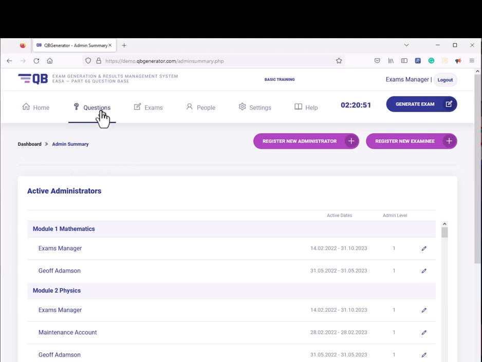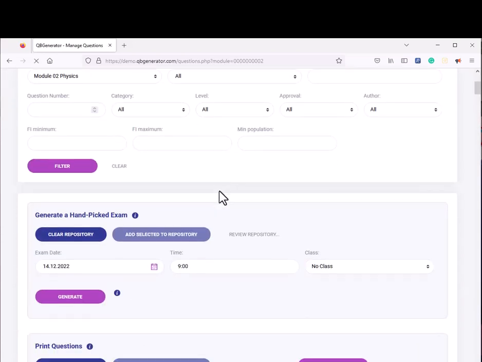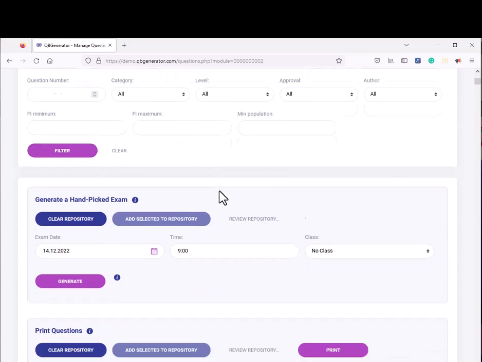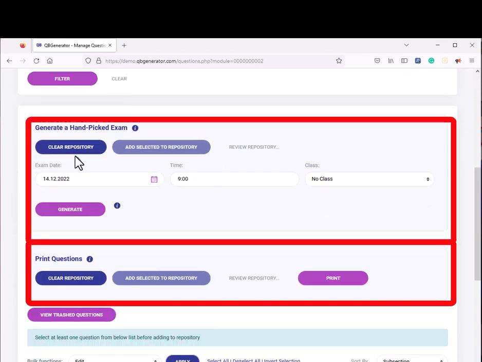After logging in as usual, go to the questions page and select the module with which you want to work. Here you see two panels, called the Generator Handpicked Exam and Print Questions. Both of these functions use the repository. They use the same repository.